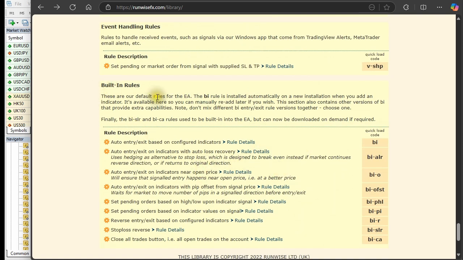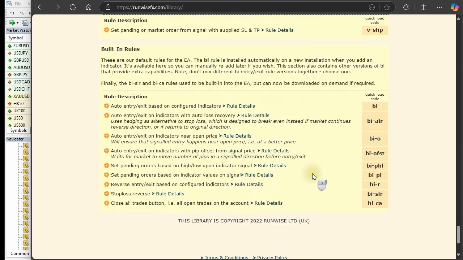And then we had those built-in rules that we mentioned, and we've got a few variations. By default it will enter and exit on any configured indicators, but we have an alternative version. A good example is one that will set pending orders based on the high and low of the previous candles. So there are just a few little variations on our built-in rule. Again, just click the rule details to find out all the details on it.